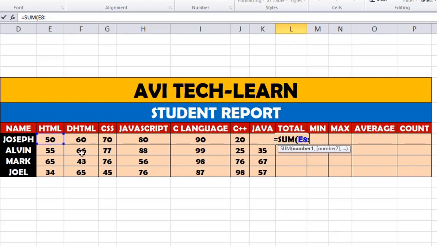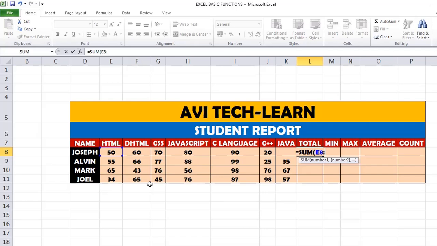So E8 is nothing but the first cell. The 50 is in E column, 8th row, right? Where is the last number? Don't think the Java got erased. No, it is not erased, it is just moving. The number is here, right? So where is the last one? Java is in K8.